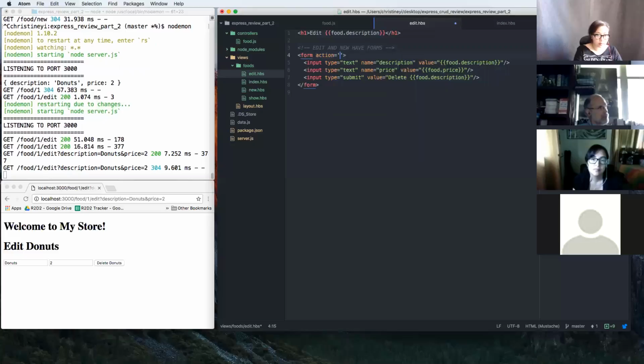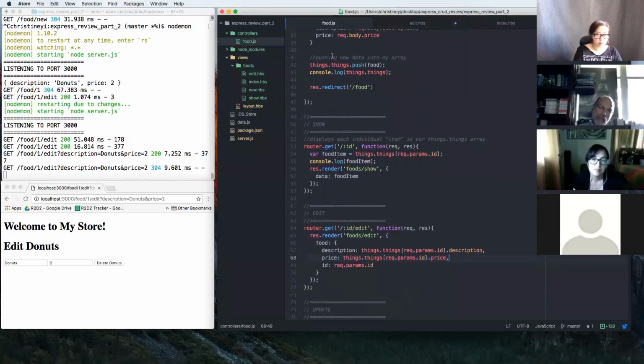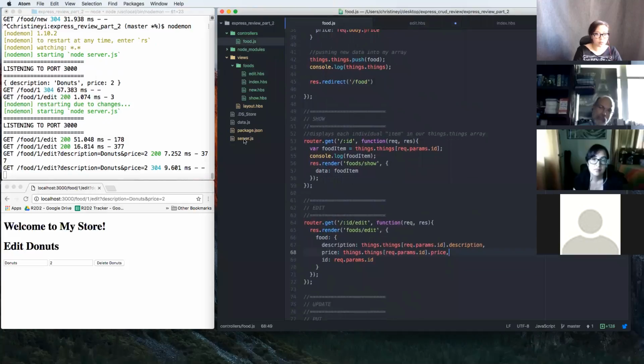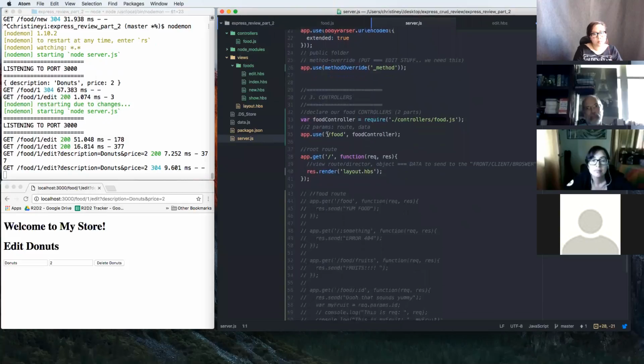So now that we feel a little bit better about actions, we want it to go to food, I think it was food slash, we want it to hit the ID route. I'm going to start from the top just to cement this, because this will be my last example. It basically looks at server.js. It looks for /food, which it stops here.